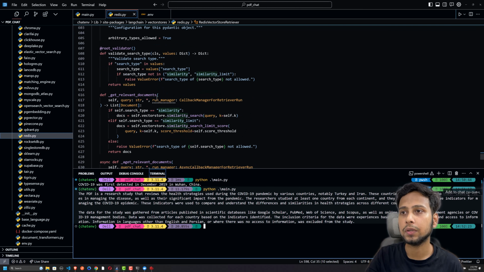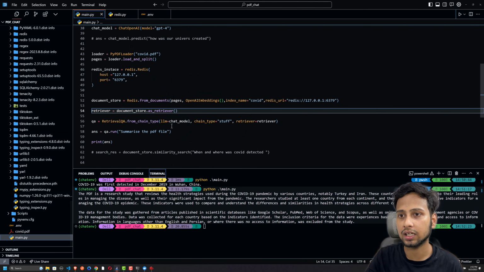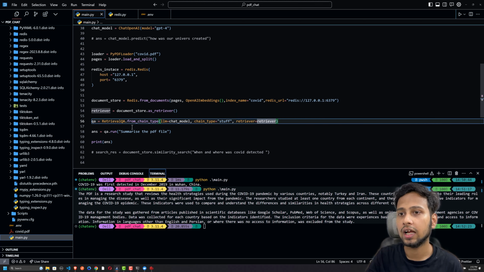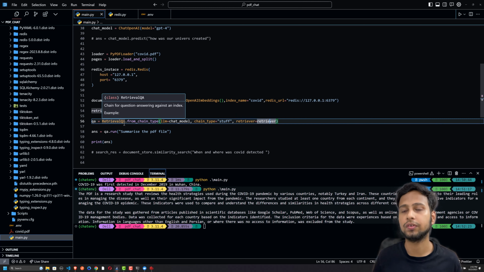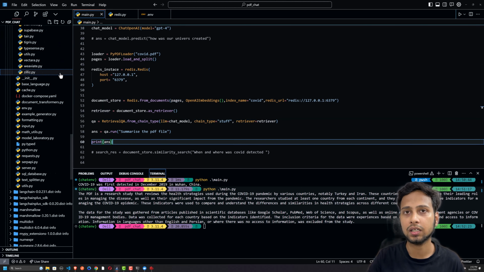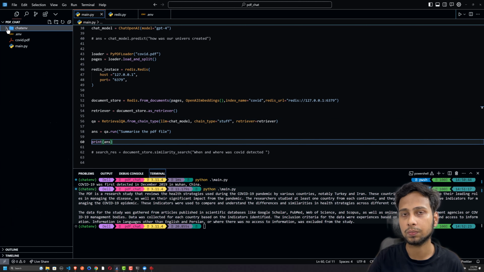At the back end, the same thing is happening that we have already seen. It is trying to fetch all the unique records, which are passed to our retriever, and with this RetrievalQA we can keep on asking questions from it. And this is how you can create a simple chatbot from your PDF file.